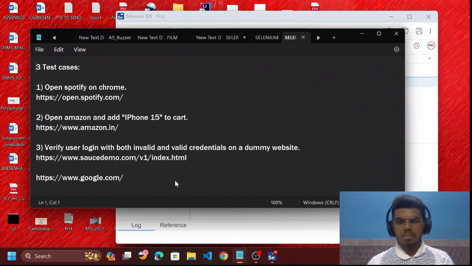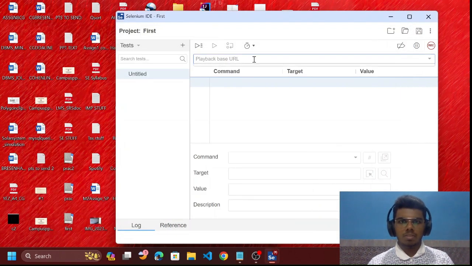I've prepared three tests: open Spotify in Chrome, open Amazon, verify user login, and all of this stuff. Let's start with the first one, which is open Spotify in Chrome. Let's begin. I'm going to explain it properly.